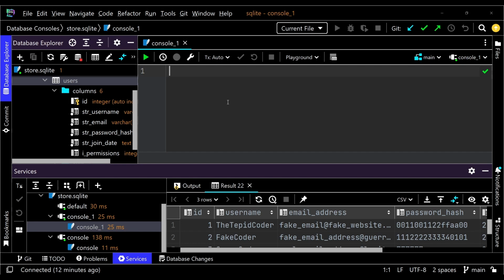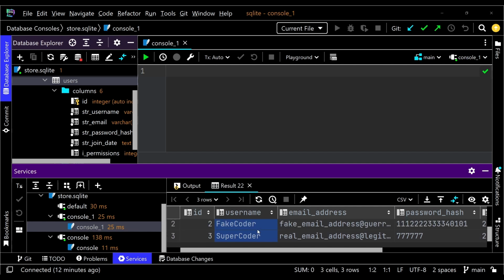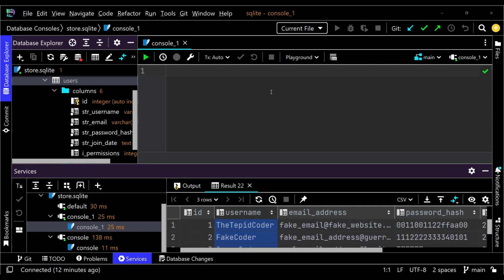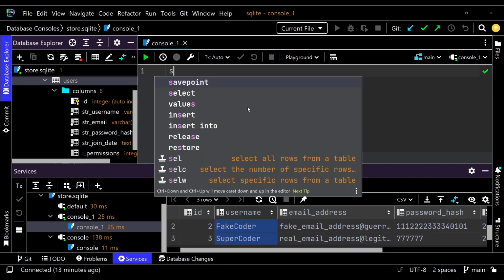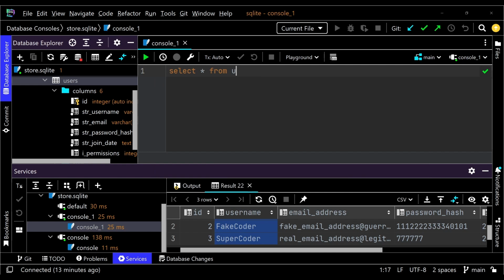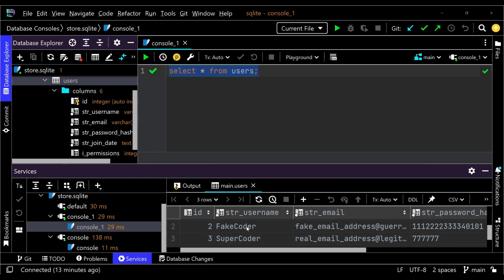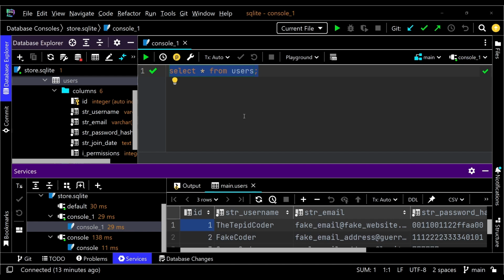So one thing I should show first, though, just to kind of cap off the previous video, is you can see we have like the tepid coder, fake coder, and supercoder. If I wanted to, I could actually pick how these records are given to me. Like right now, it's based on ID 123. So when I do select everything from users, you'll see it's actually ordered by the primary key by default.